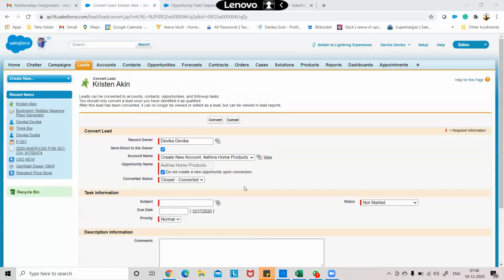Then save, convert. I click on this convert button. As soon as I click on the convert button, I get the account created, I get the contact created. But if I have this checked, then I would not have the opportunity created. I'll uncheck this. I need to create an opportunity also.